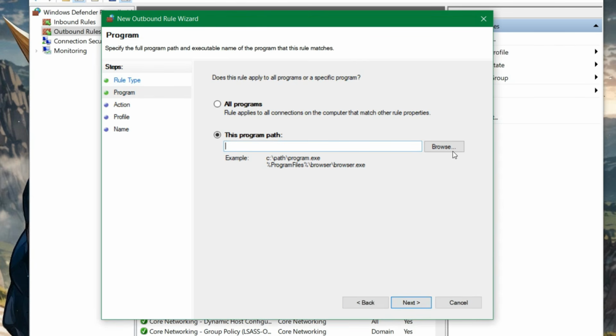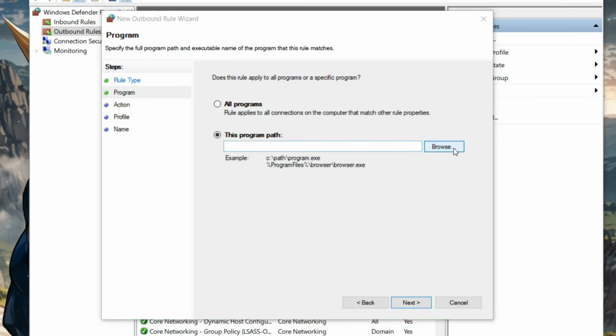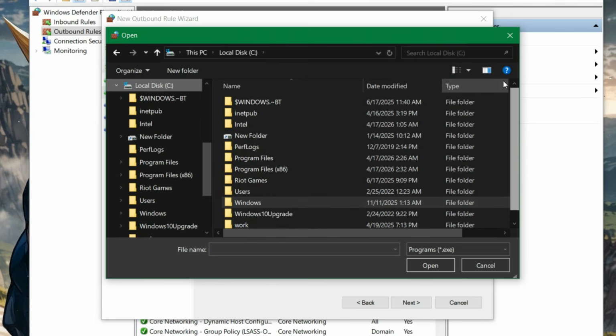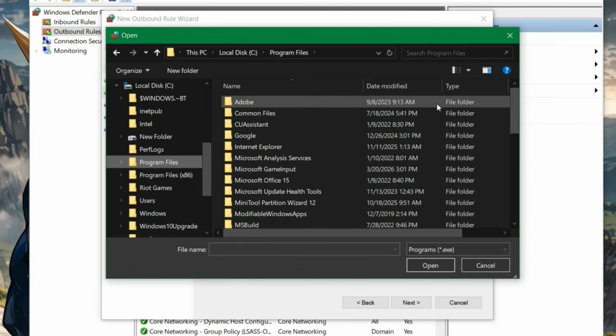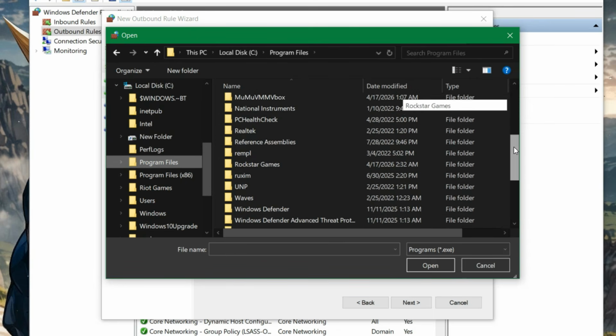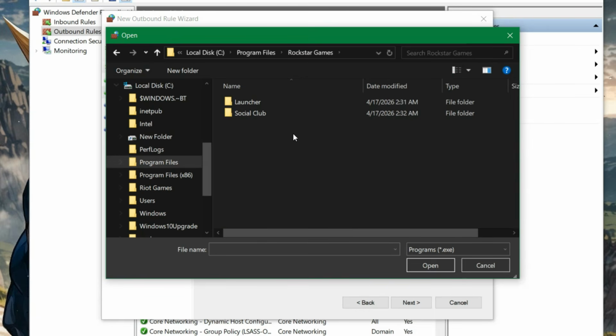Now choose this program path and click on Browse. From here, go to Local Disk C, then open Program Files. Inside that folder, find and open Rockstar Games. Then go into Social Club. Now select Social Club and also find Social Club Helper and select it as well.